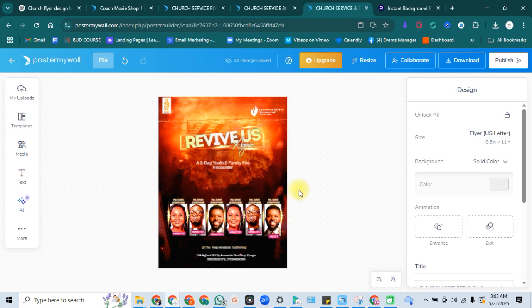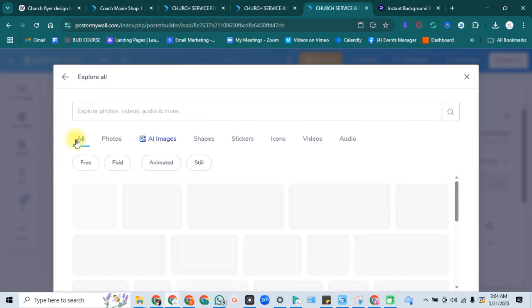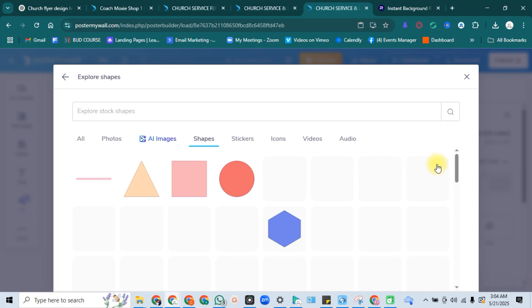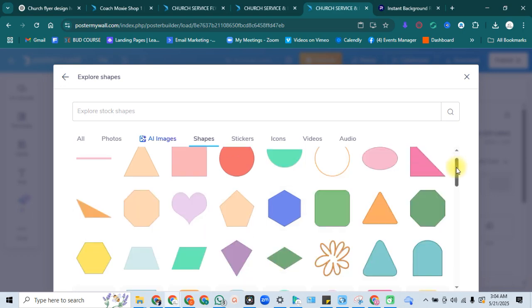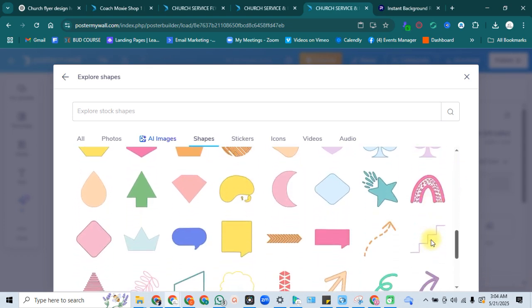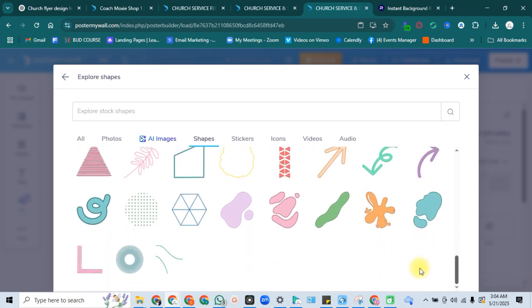You have it on the stack, Charlie. But look at that, right? Revive us again, 3 days youth family. So that text is quite not accepted yet into the whole field. So we need to go to media, see if there is something we can borrow on shapes to be able to use to welcome that 3 days program into the design. It's not sitting quite well.